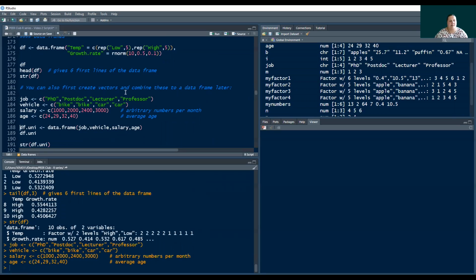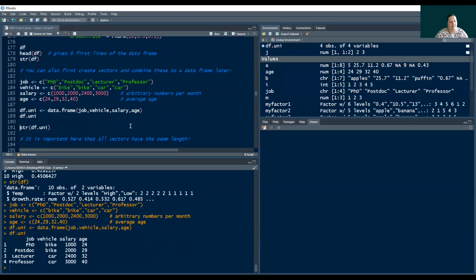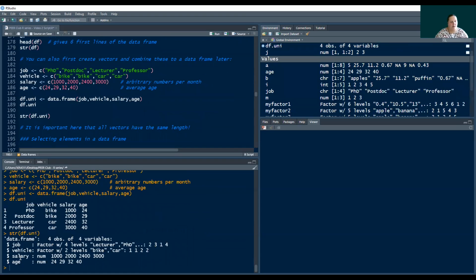And then you can just combine these into a data frame. Just type data.frame and then the names of these vectors. And we are going to assign this to another object called dfUni. And if we look at dfUni, it would look like this. So the names of your vectors become the names of your columns, and the content of your vectors is then in each of these columns. And if we check the structure here, we see that job is a factor and the vehicle is a factor because both of these vectors had strings in them. And then we have the salary, which is numeric, and age, which is again numeric. And again, the vectors here have to have the same length.